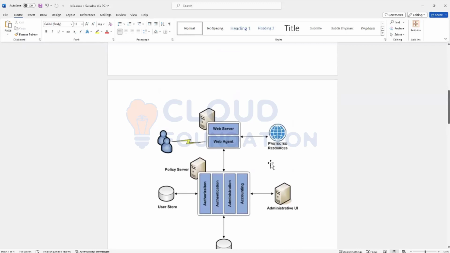Okay. And moving to the fourth component, which is the user store. The user store is going to be a user directory like an LDAP directory where all the user information like user ID and password and all its attributes are stored. So the policy server can communicate with the user store directly to check whether the user ID and password it is getting are correct or not. So that is the user store.